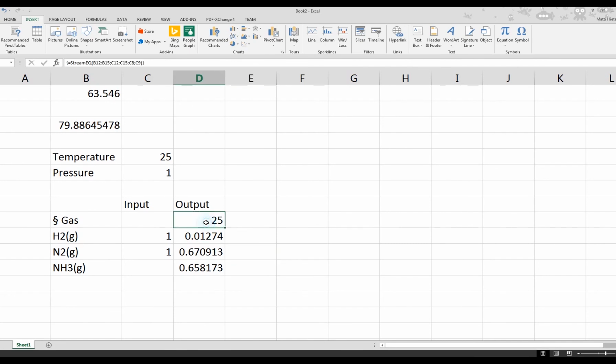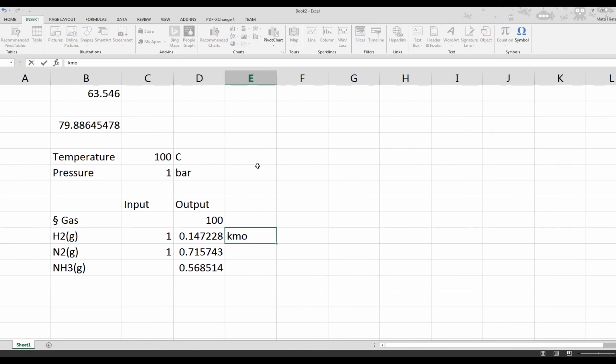This 25 is just a copy of the temperature, so if I change the temperature here it will copy the value over here. But these are the actual kmol values of these species. I finished my example by writing the measurement units here, so that later on when I open the model I know what these values represent.